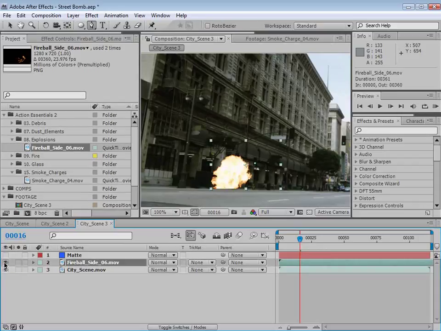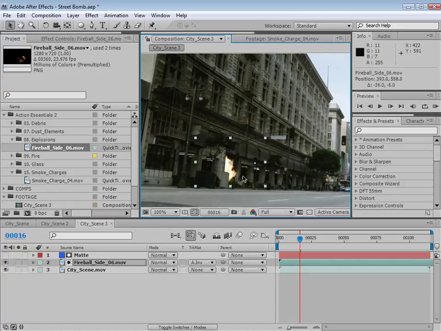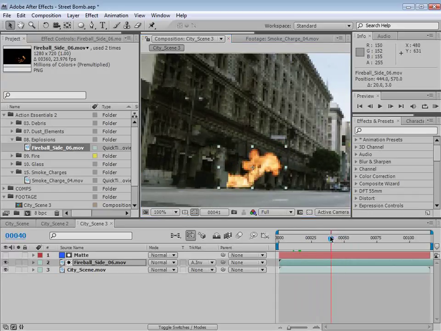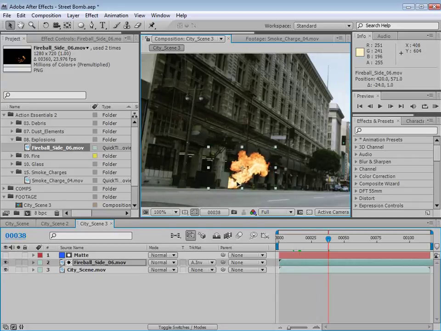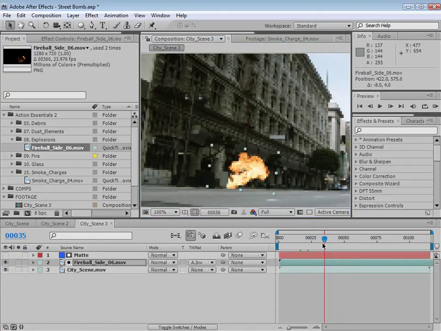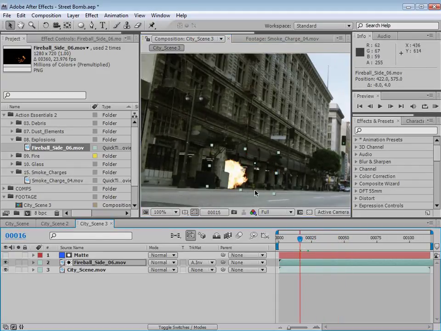And then we can turn our fireball back on. And if we toggle our switches, we'll see the track matte, and we'll set it to alpha inverted. So now our fire gets obscured and will look a little bit more like it's coming from underneath this area. So scale it down even more here. Check it out. So this is the main idea. I've rotated it here and just moved it right into this area.